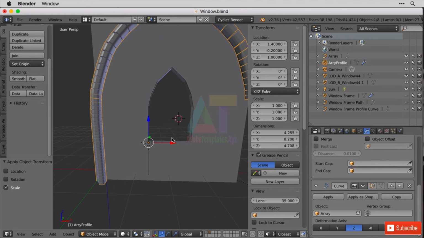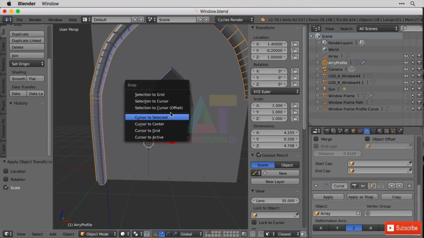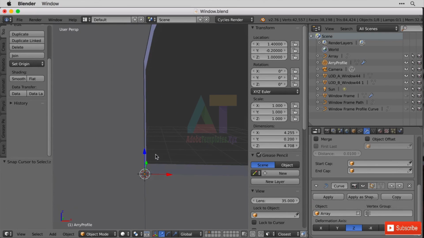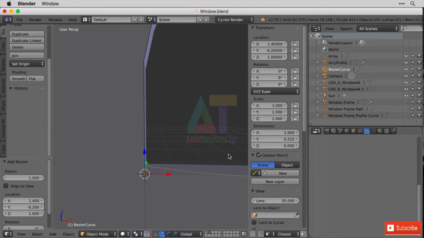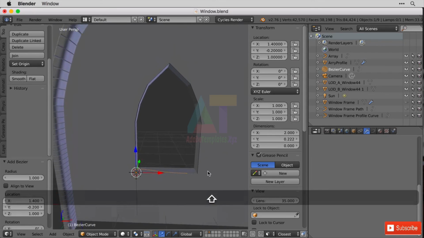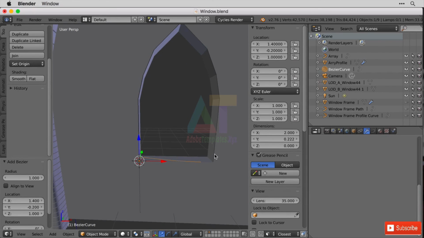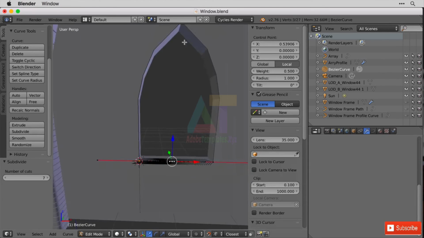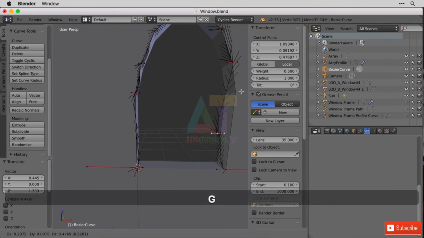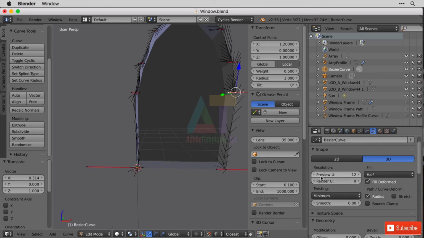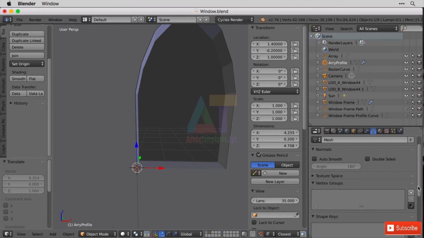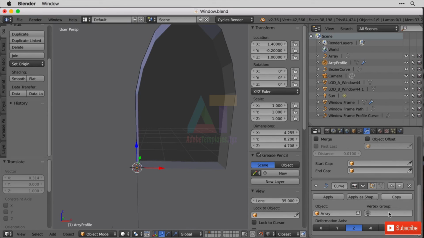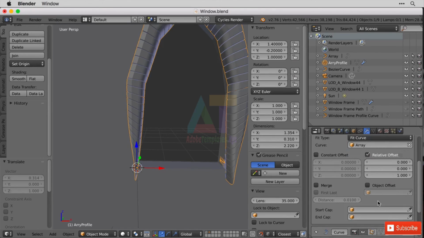Fortunately, I already have the origin in the right place, so here I can move the cursor to the selected, because that will move it over there. We can add ourselves a Bezier curve and start moving control points about. And whilst I'm doing that, I will fast forward the video. I'm going to remember here to set my resolution down at 1. And now that the curve is complete, I should be able to go back to my array profile and change the properties here in the modifiers to follow the new Bezier curve.